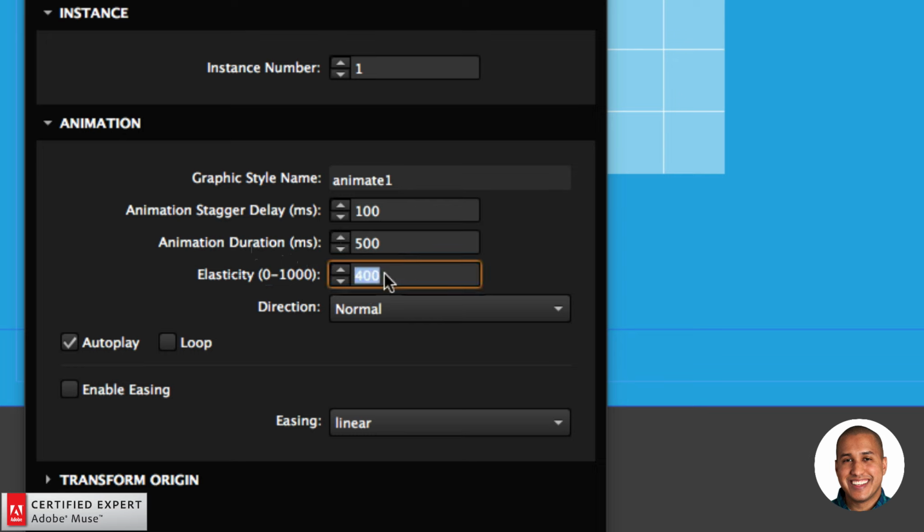Then we have elasticity. So elasticity is kind of like the bounciness of the element. You can choose between 0 and 1000. 1000 is like crazy bounce and elasticity. So the element will want to bounce a lot within the animation. And if you have a short animation duration and a large elasticity, you're going to notice that the element goes a bit crazy because it's trying to really bounce within a short period of time.